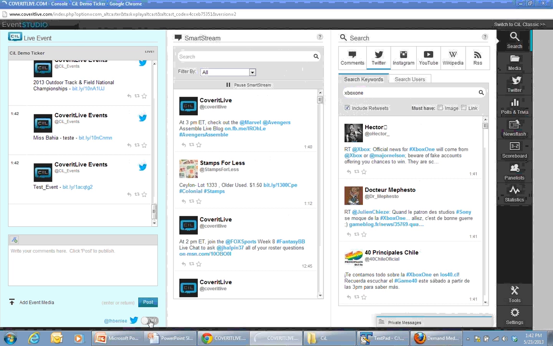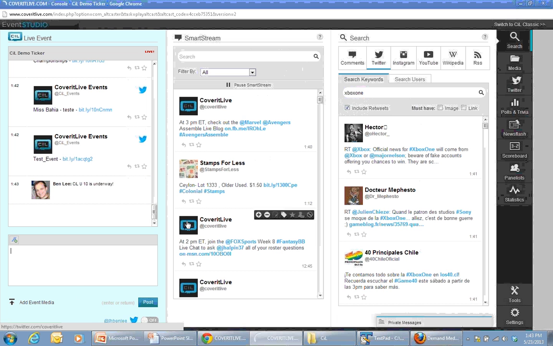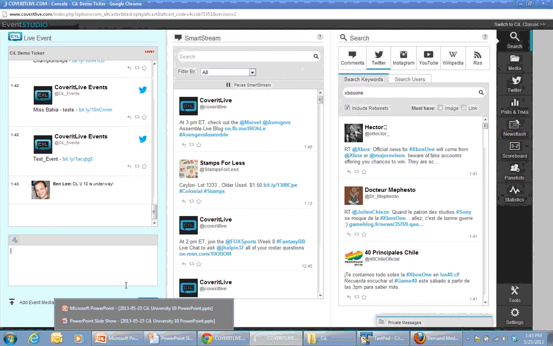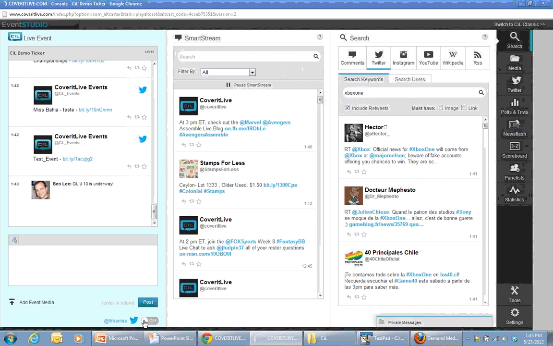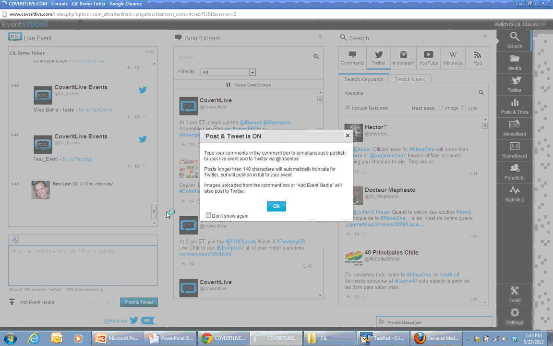So right now I have the auto-post to Twitter feature disabled. It's turned off, and all I want to do is simply post comments or commentary into the event like normal. And it displays. If at any point in time I want to simultaneously publish that to Twitter, I can just click the button to enable it.